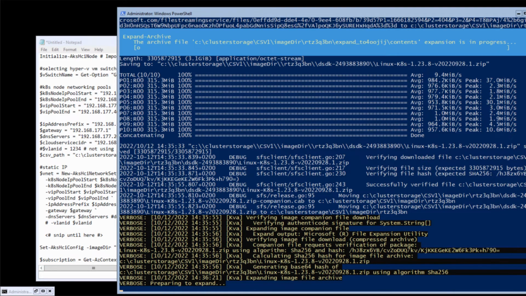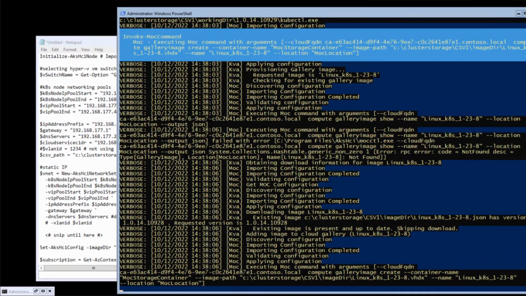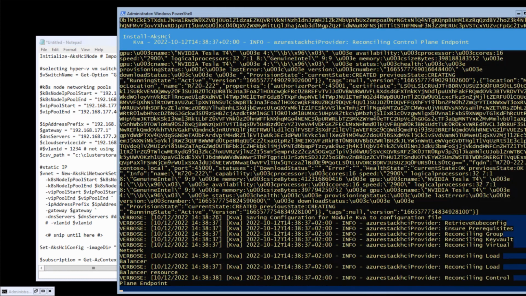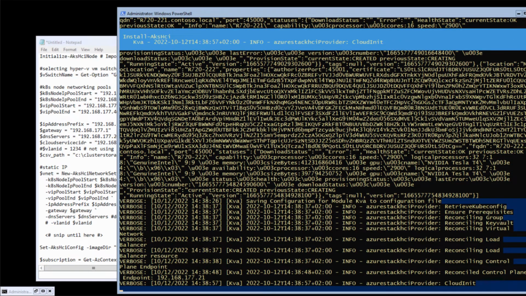So once the download has been finished, a virtual hard disk will be created out of it. So the zip file will be concatenated and then transformed into a virtual hard disk that can be used for spinning up virtual machines. This takes some time, so be patient on this one. Depending on your storage system and its performance, this could take a little bit of time.